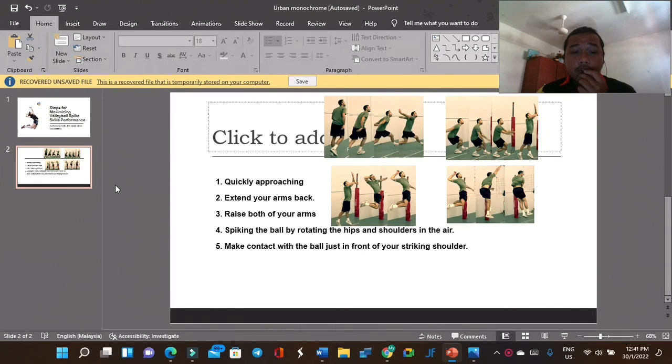The third one is raise both of your arms. By raising both of your arms, you will maintain your upward momentum, allowing you to maximize your height. You will also be in a better body posture to spike the ball.